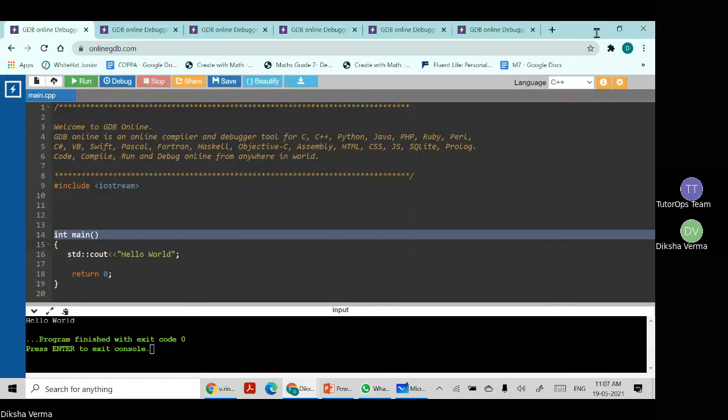Now let's talk about the fourth line of code, that is std double colon cout, hello world. In this line of code, std is a namespace, and the double colon is the scope resolution operator, and cout is a function which is used to output the data.